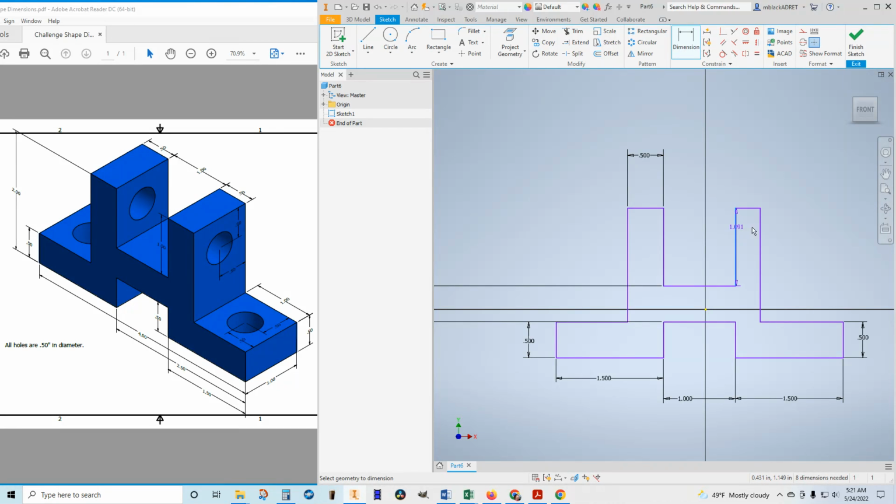And same on this side, 0.5, enter. And that looks actually perfect. The interesting thing about this program is it does not allow you to do any extra dimensions than what you already have. They call that over dimensioning.